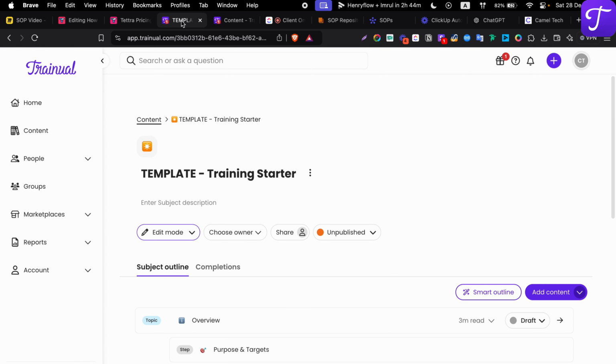Also, it helps you to create training. Like if you have any employees joining in the company, you have to train them on certain subjects. You can train them on core values. You can train them on client onboarding. So you can create your training module on Trainual and track the progress, how your employees are following that.